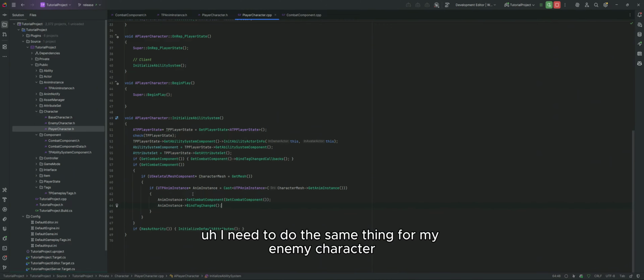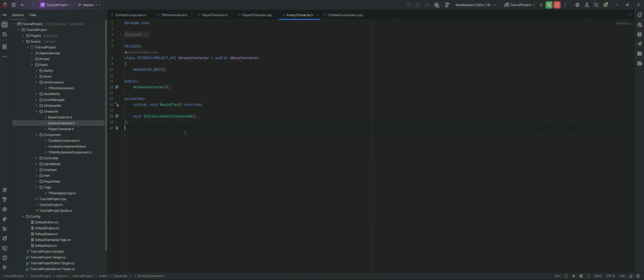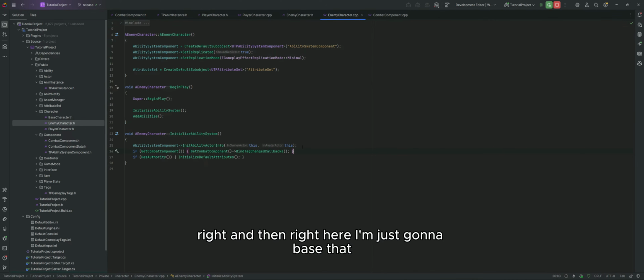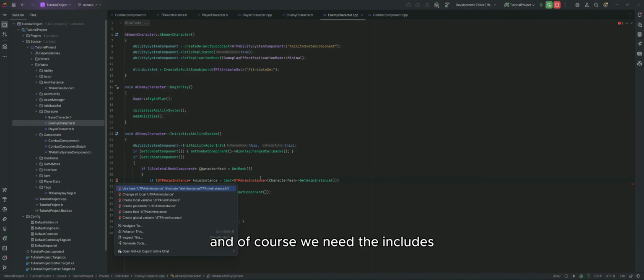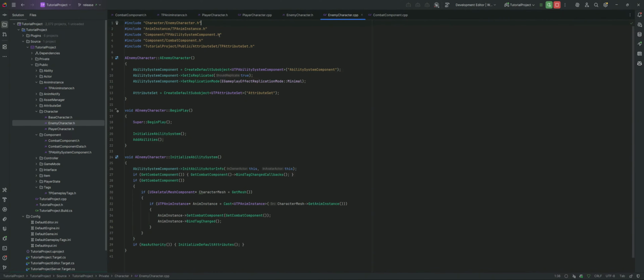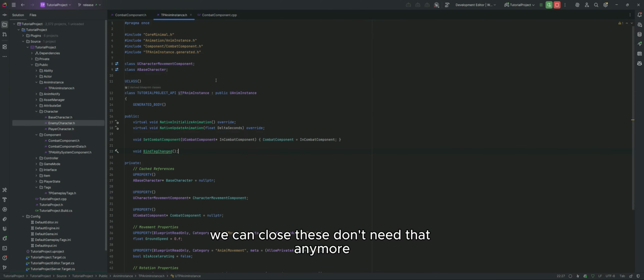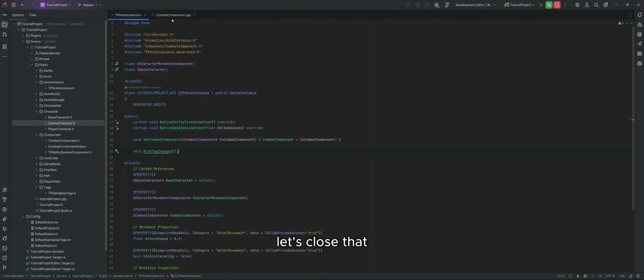I need to do the same thing for my enemy character also, so I'm just gonna copy all this to the enemy. Right, and then right here, I'm just gonna paste that. And of course we need the includes, so don't forget your includes for your AnimInstance and combat component. Alright, so that should be it. We can close these, we don't need that anymore. Now let's work with this one.